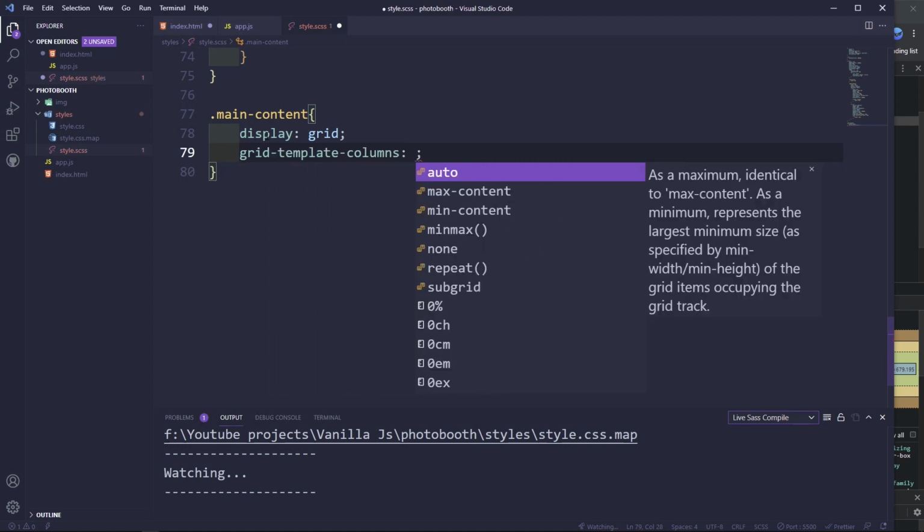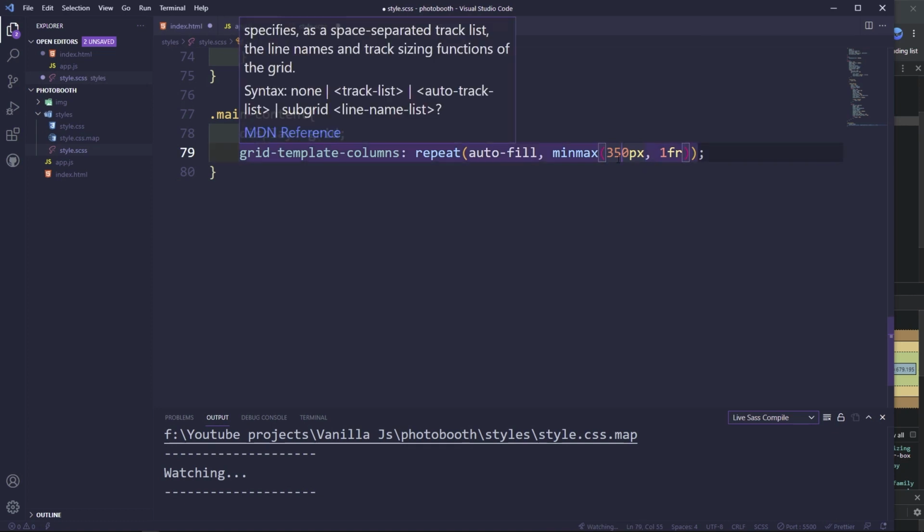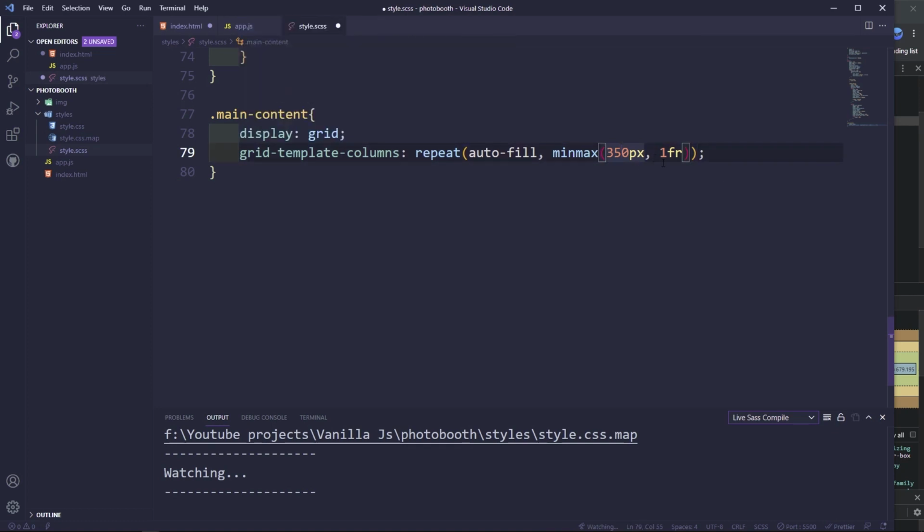and then grid-template-columns. We're going to say repeat, auto-fill, and then minmax. We're going to have a minimum width of 350 pixels. Okay, so minmax 350 pixels, and then 1fr. Now each grid item is going to have a minimum of 350 pixels. That means the container of the image is going to have a minimum width of 350 pixels.